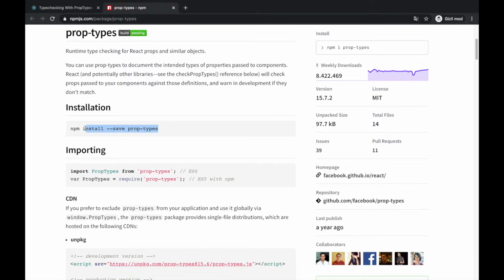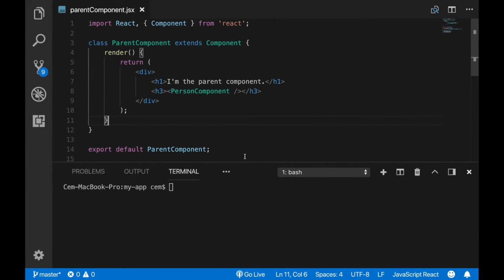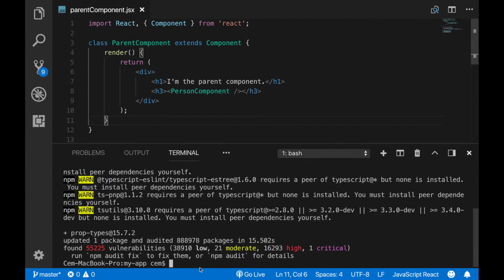So let's copy this command for npm installation, and let's head back to our terminal, and here I am saving it. And the installation has started for PropTypes. Okay, now the installation is completed and now we can start using PropTypes in our project.